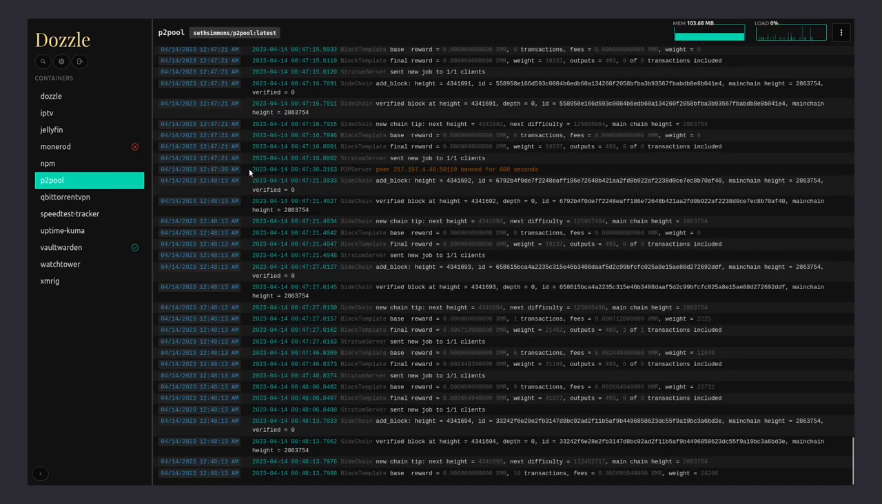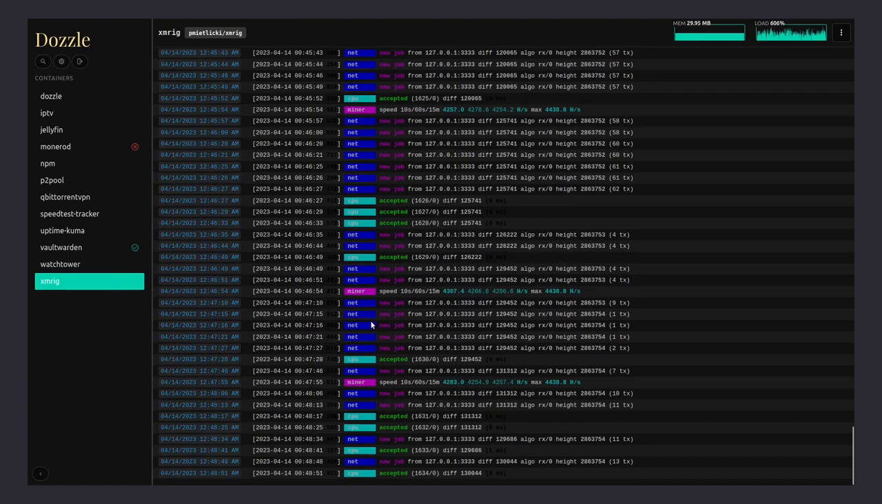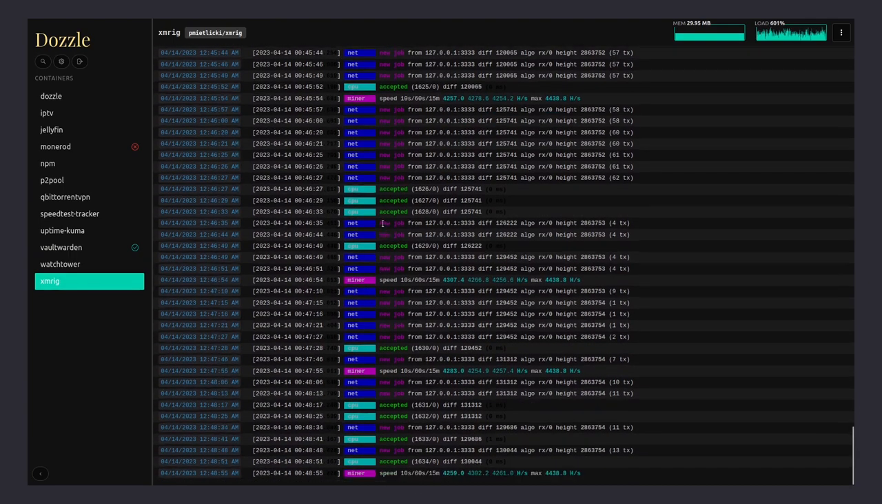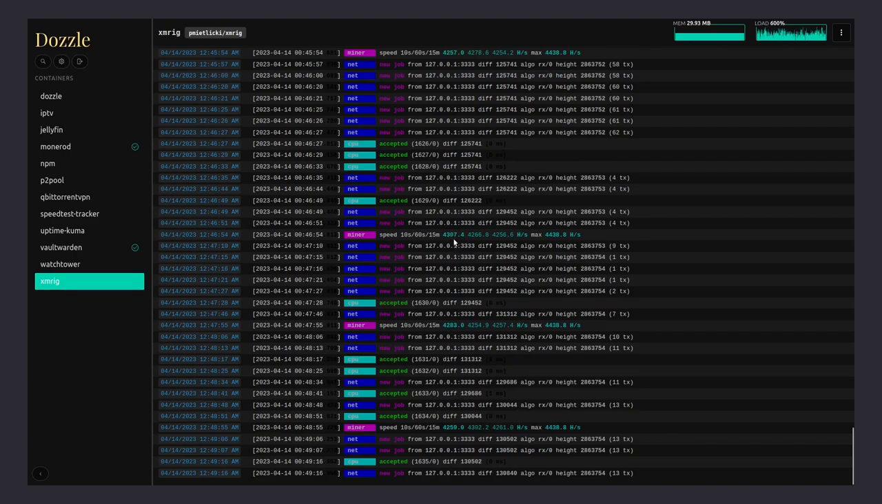If it all goes well, you should be seeing something along these lines, and the output is constant. Send new job to one, I only have one client running, so 1/1 client, and this should be the output from the XMRig container. A new job accepted from, this is the address of the machine, in this case localhost, 3333, it's the port that P2Pool is running on, and here's the hash rate that is currently running on my machine.